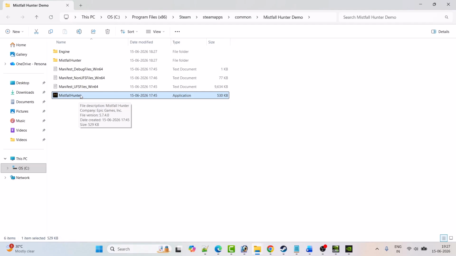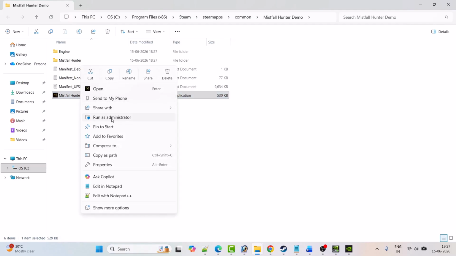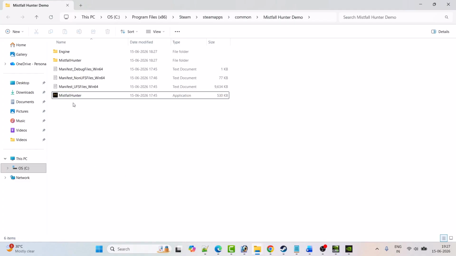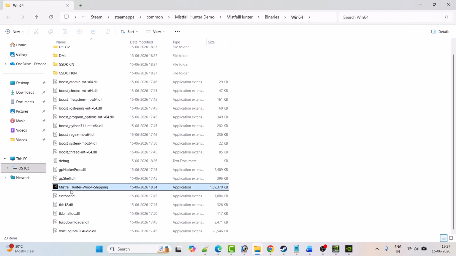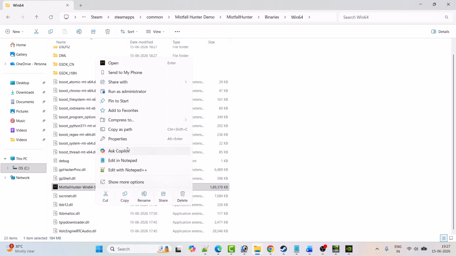If that doesn't work, then right click on it and select run as administrator and then try to launch the game and check. If it's still not working, then open the Mistfall Hunter binaries win64 folder. Now here we'll see the Mistfall Hunter win64 shipping exe file. First double click it and then try to launch the game and check. If that doesn't work, then right click on it and then select properties.